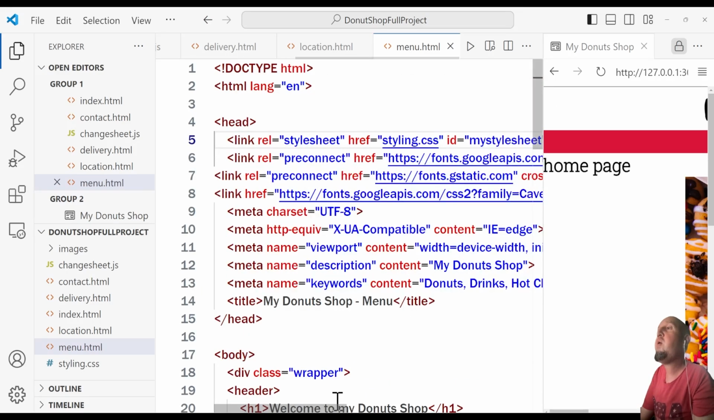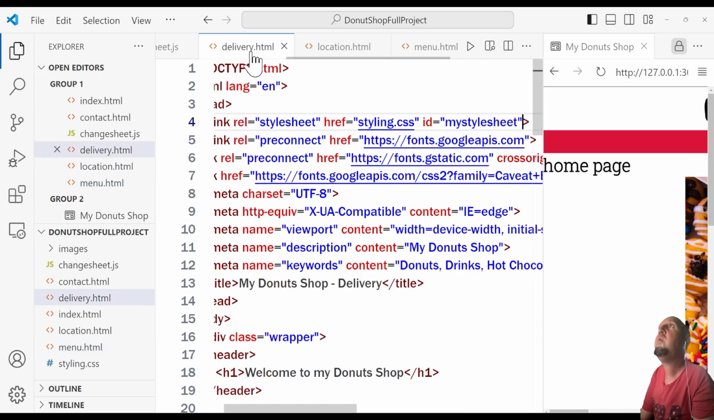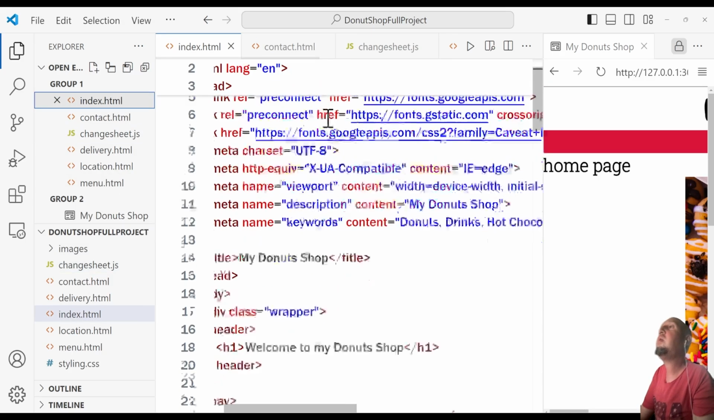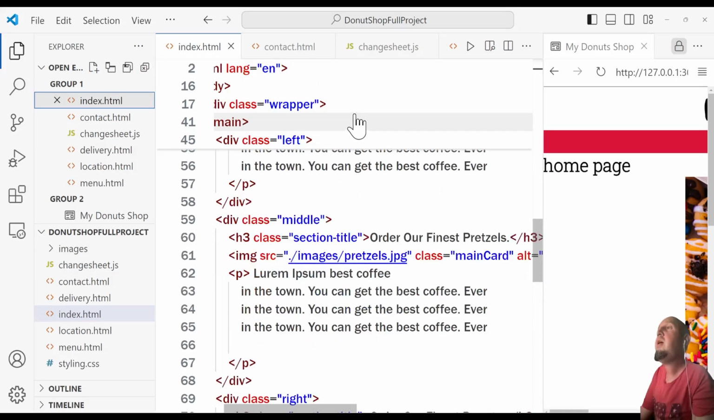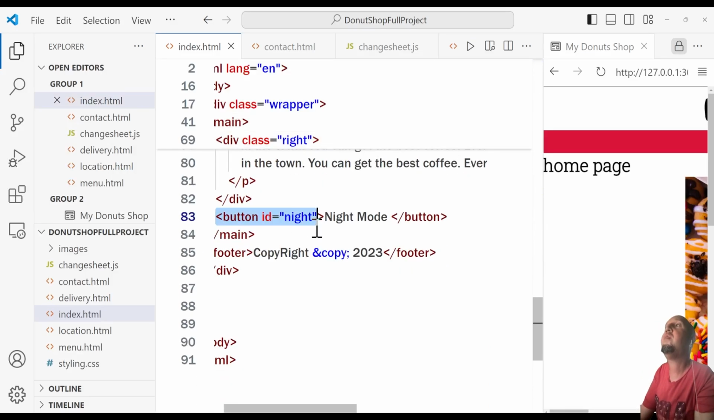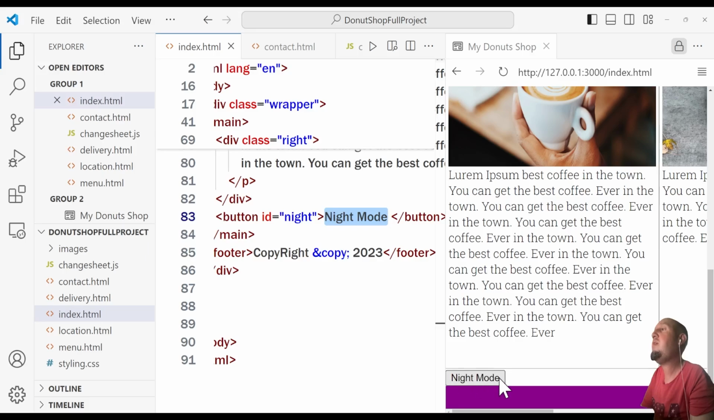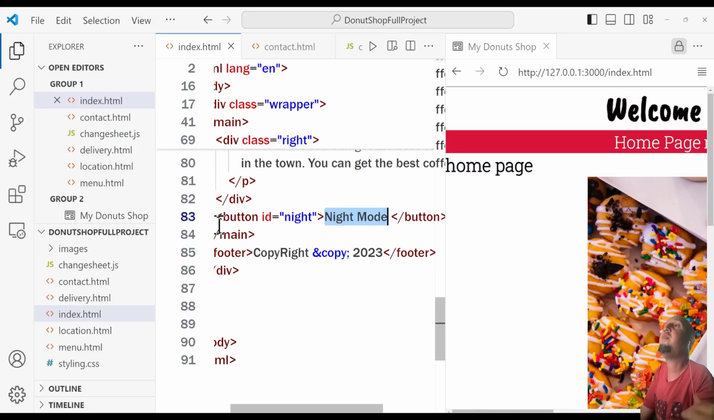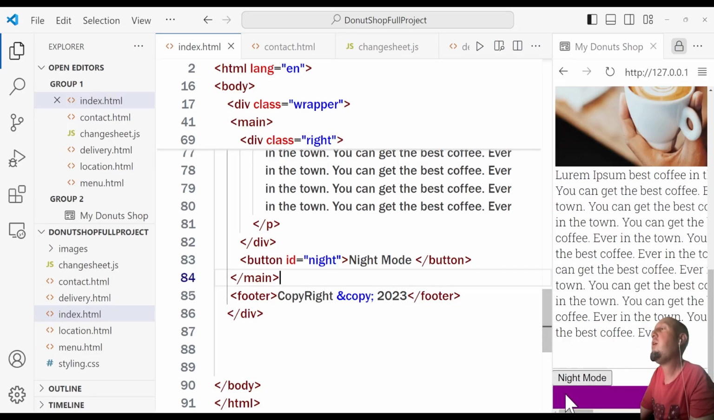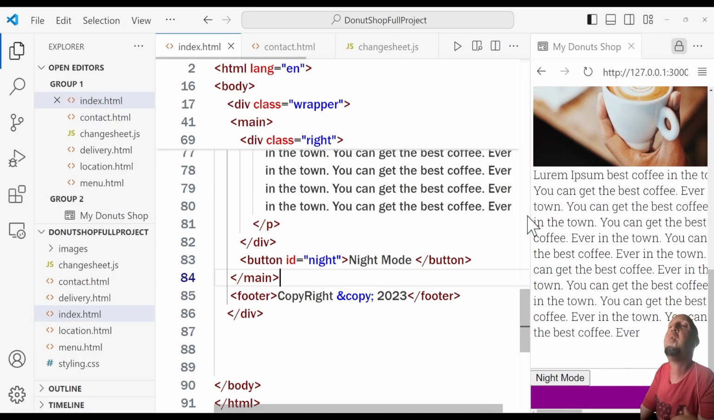Now we are going back to the index file. Where's my index file? You see on the index file, at the very end, I have added a button with the ID of night, and it says night mode. So it's right here at the very end. You can place this button wherever you want, but I have placed it here. It's up to you, it's your decision.